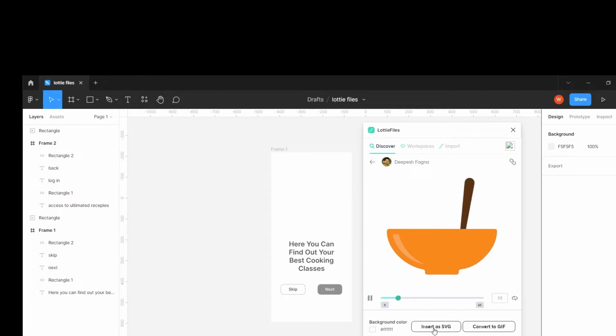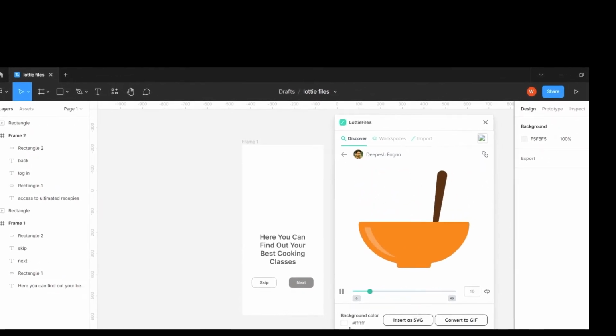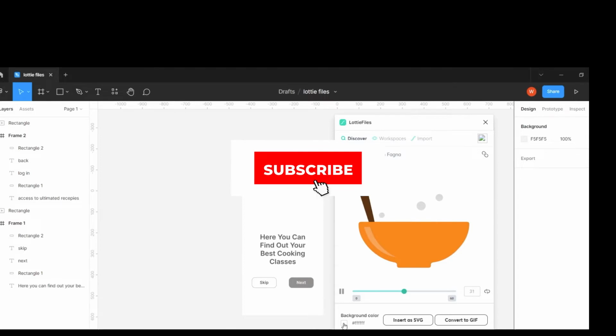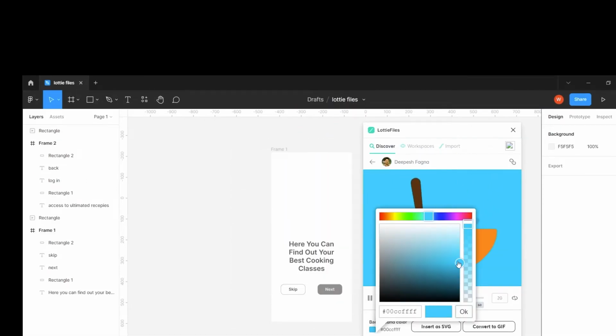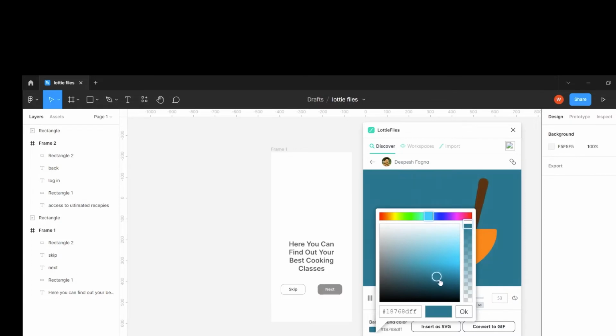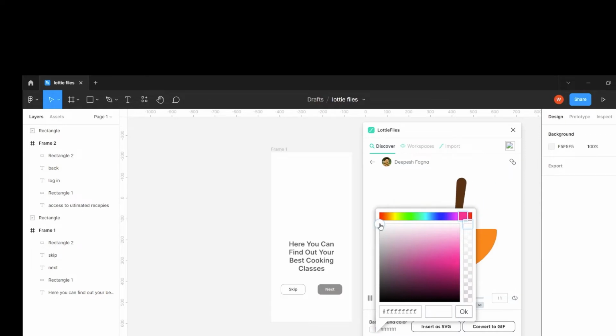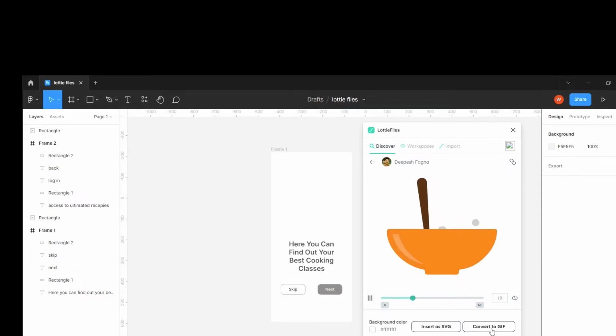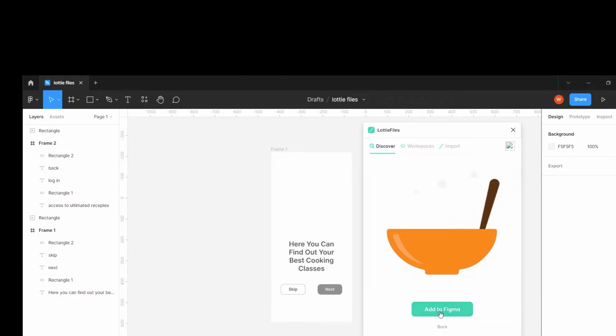You can even use it as an SVG. It depends on where you want to use it. And here is another tip which I can give: you can go for a different background color. It also depends on which color your brand uses, or which color code your client has given you. Or if you don't want to, you can simply stay on white. Then I'm going to convert it to GIF. We wait a little bit for it to convert, and I use the white background because my frame here is white. When converting is finished, I'm going to add it to Figma.